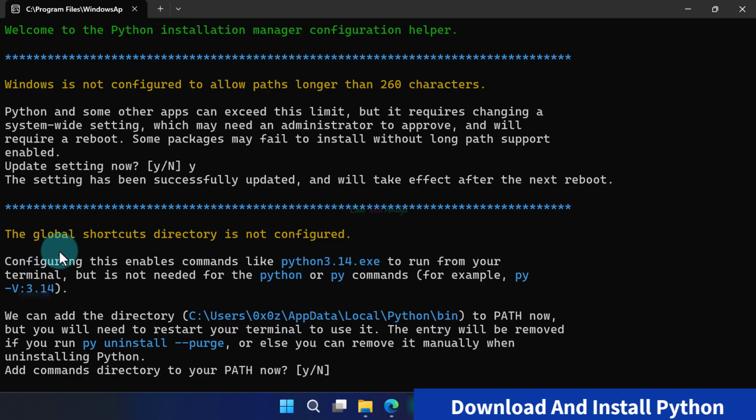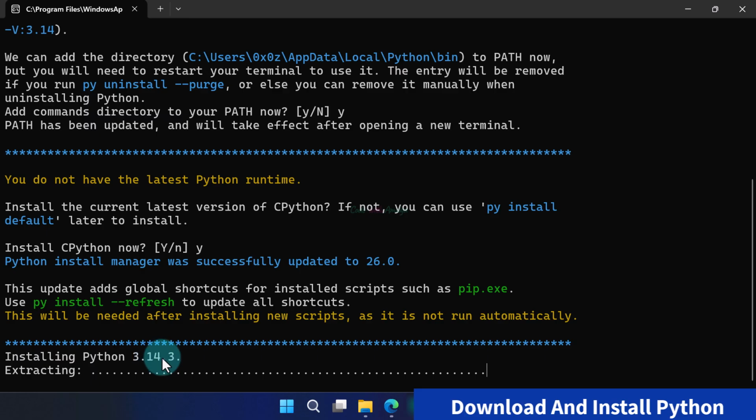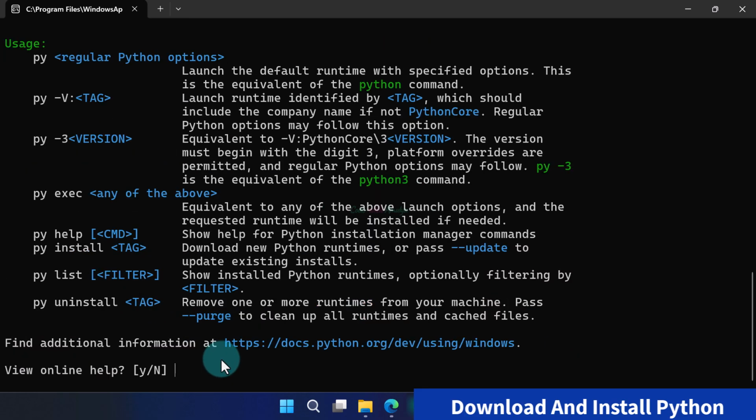Then the next step, the global shortcuts directory is not configured. Configuring this enables commands like Python 3.14.exe to run from your terminal, but it is not needed for the python or py commands. Add commands directly to your path now. Yes. Okay, path has been updated. Next step, you do not have the latest Python runtime. Install CPython now. Yes, we want to install latest version of Python, so I'll give yes. Installation process begins. Okay, so we are done.